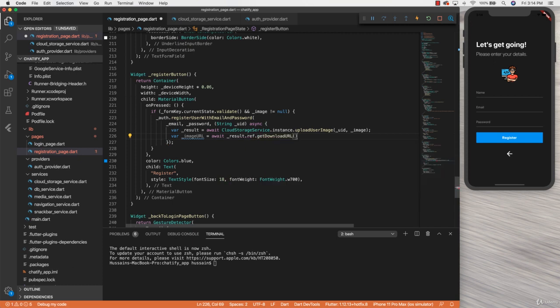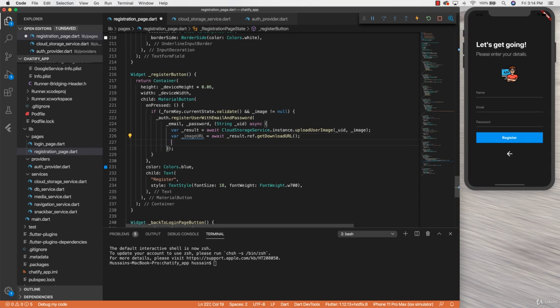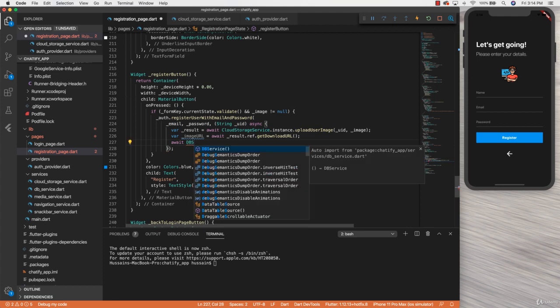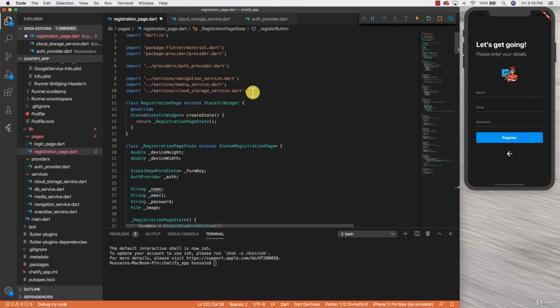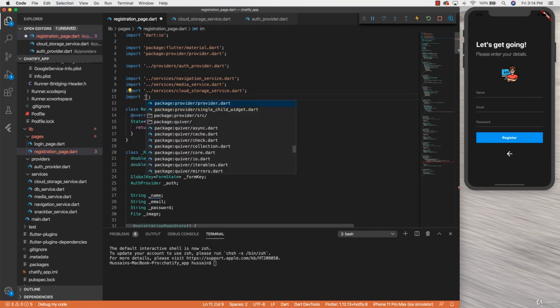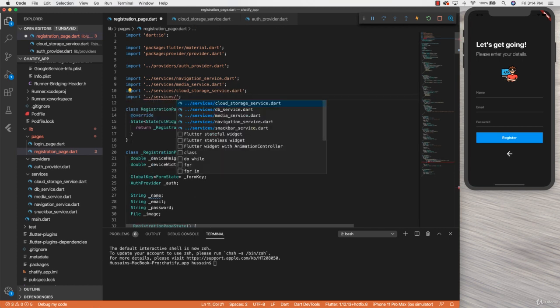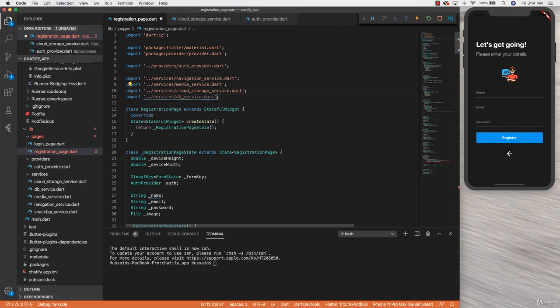And then once we have the user's image also uploaded to Firebase, the last thing we have to do is actually save all of the user data inside of our Firestore database. So for that, we are going to run a transaction, and this would be DB service. So we'd have to import our database service. I'm going to go to the top, and I'm going to import our database service, /services/database service, and then do command save.